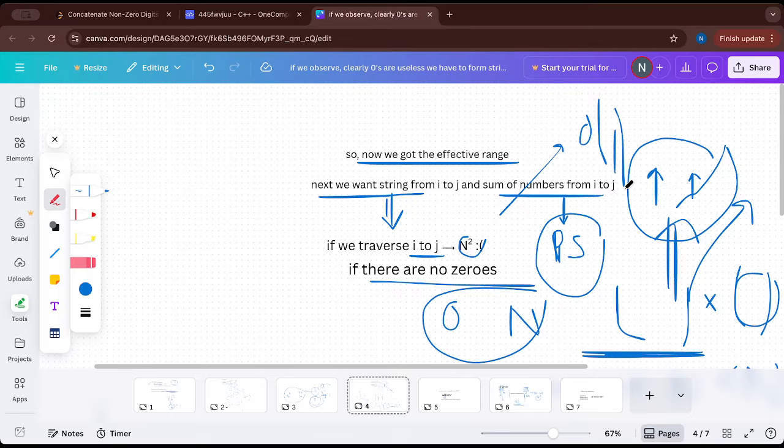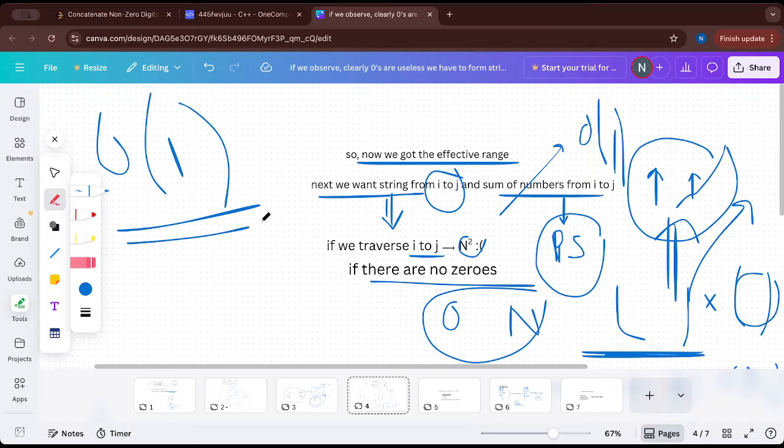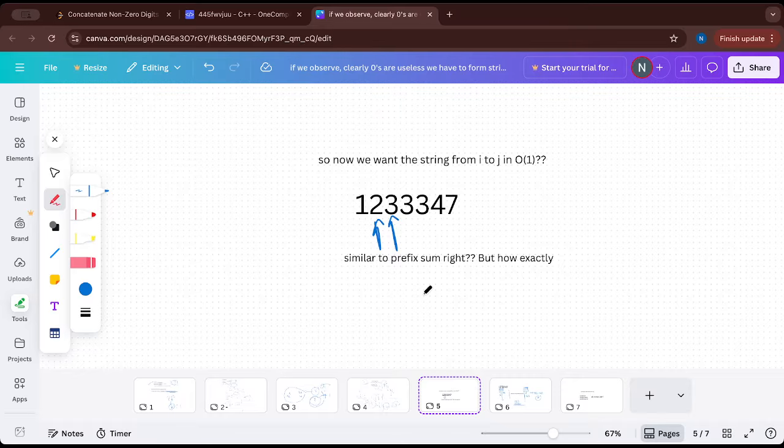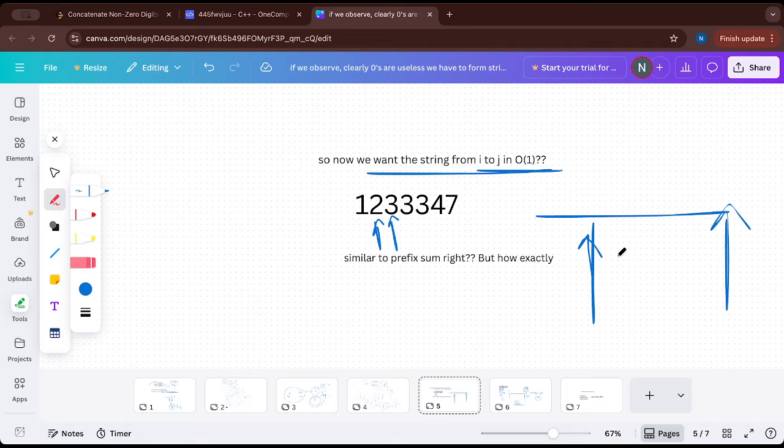So the next thing that we have to do is find the string formed from i to j in O(1), not in O(n). So that is what we want. And how can we do that? We want the string from i to j in O(1). If we observe clearly, this is also similar to prefix sum, right? Because, for example, if we store something till here and something till here, we have to find something in the range. So it is similar to prefix sum, but not exactly this. So how can we get that?